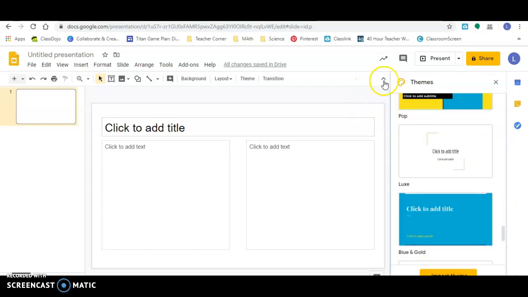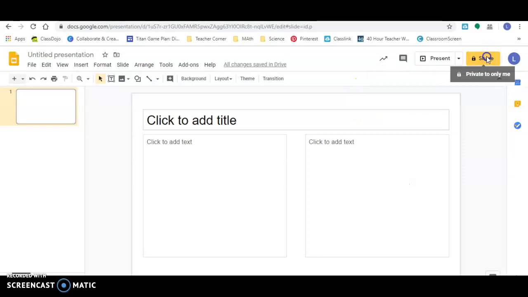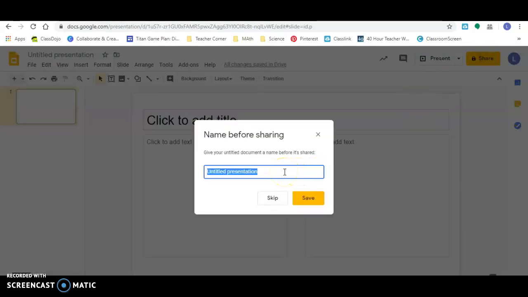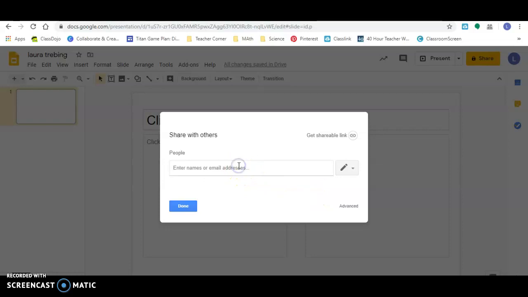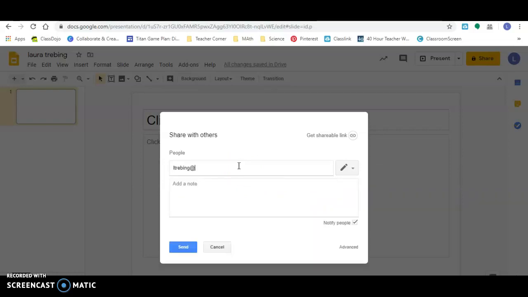Now, once you get done with it, to share it, you come here to share. You're going to put your name, please. So let's say my name is Trebing. Put your first and last name. Sorry, let's go back. First and last name. There we go. Save. And then here you're going to put my email. And I'll put that at the bottom. Trinity Basin. Spell it right. .net. And then send it to me. Done. Easy going. Good to go.